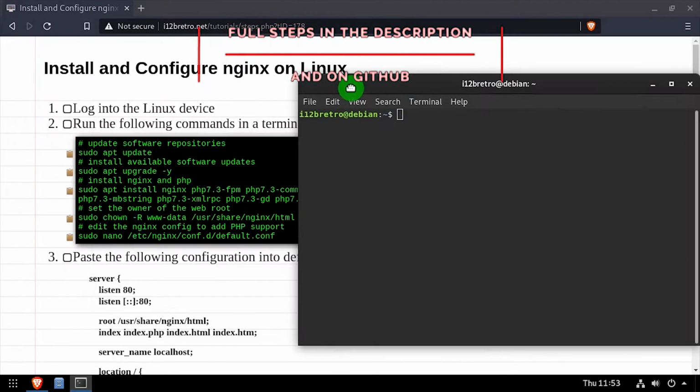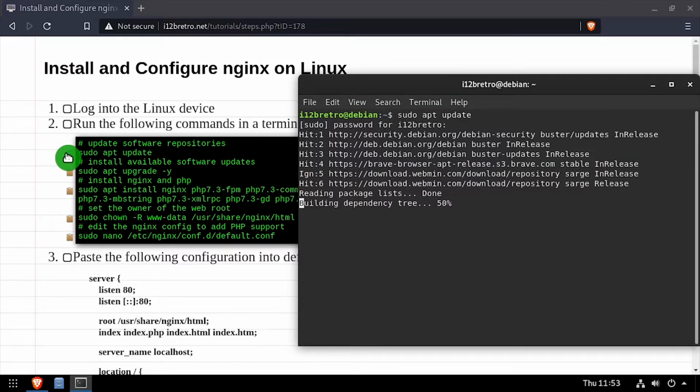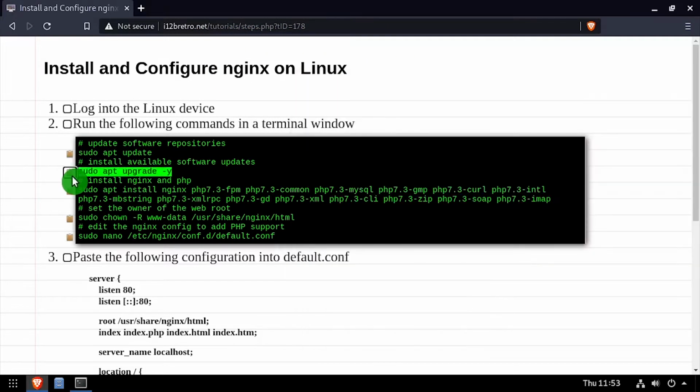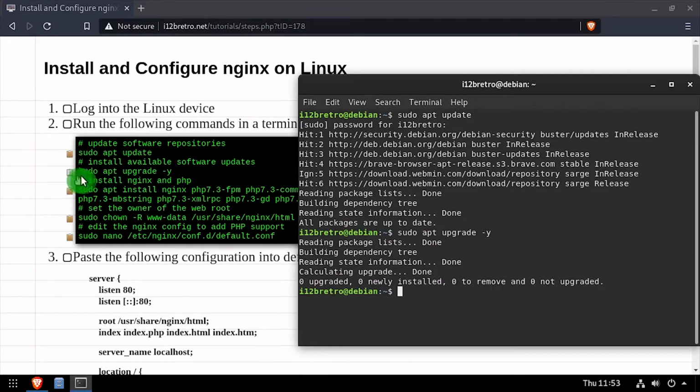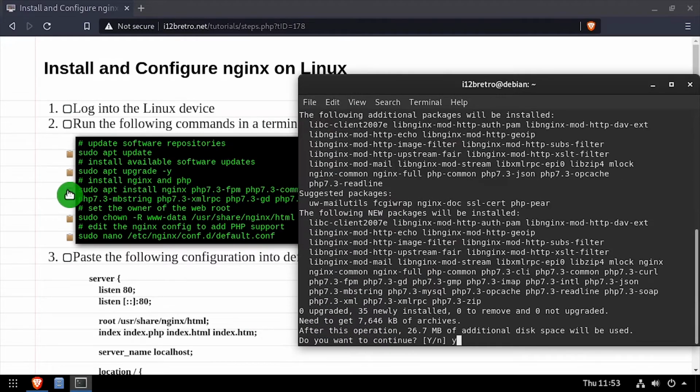Today we're going to take a look at installing Nginx with PHP support on Linux. To get started, launch a terminal and run sudo apt update and sudo apt upgrade to install any available software updates. Next, we'll use apt install to install the Nginx web server and PHP support.